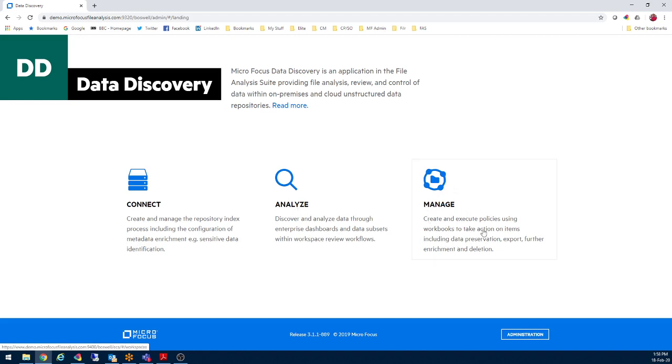The next section we'll look through is manage. The manage tile allows us to create and execute policies using workbooks. So we were going to create these things called workspaces. We could have created these workspaces directly from the analyze section, or we can create them ourselves inside manage. And then it allows us to take action, so we could execute some data preservation, export, do some further enrichment, or actually execute some form of deletion to remove that sensitive data.